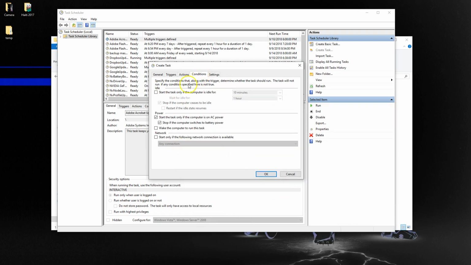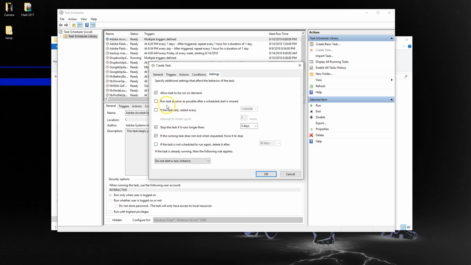Okay. Conditions. Let's see here. I want to start the task if it's on. I do not want to stop it. It's a desktop. It's not going to go on battery power. I would like to wake it to run this. Alright, so if we miss the task, we will run it as soon as possible. It's not going to take that long. If it goes wrong, it'll let you know. We're not going to worry about that. Do not want to start a new instance if it fails.